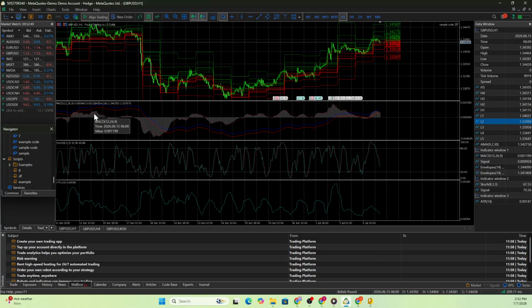Once your code is compiled successfully, you can locate it in the Navigator and attach it to your chart whenever you're ready.